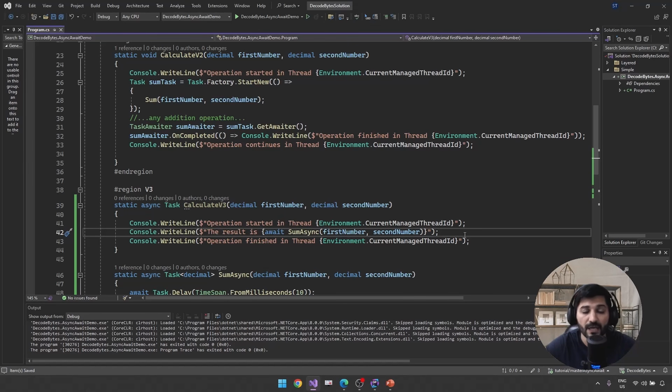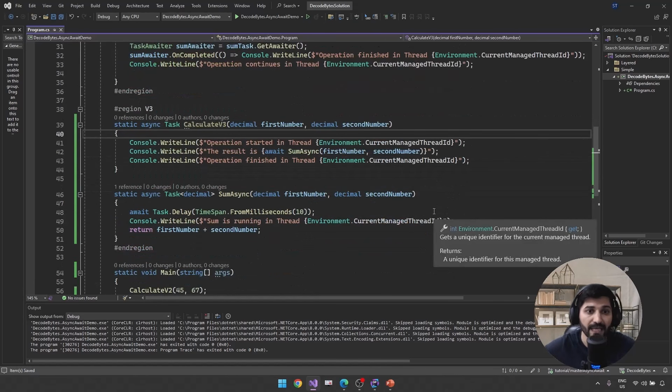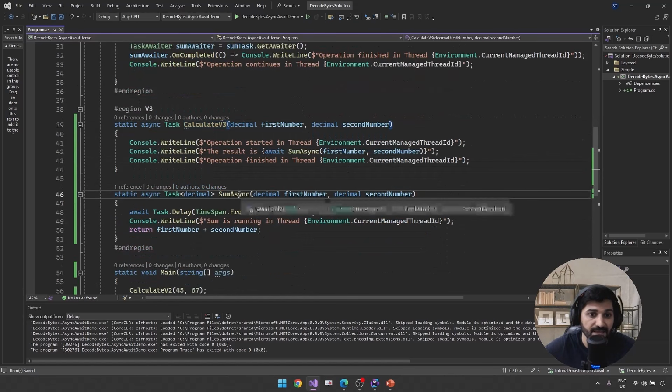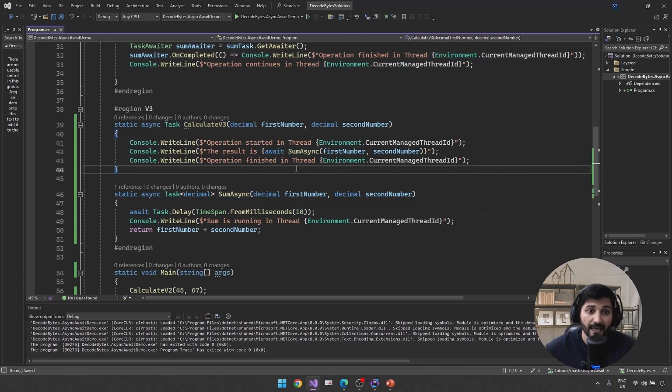The other one is that asynchronous code helps us make a responsive application, especially for UI-based applications. Our main thread is free to serve other requests. And from the scalability perspective, it is really easy to scale this type of application. Now we have Calculate version 3 and Sum asynchronously. And that's all. That's the real implementation behind async await.